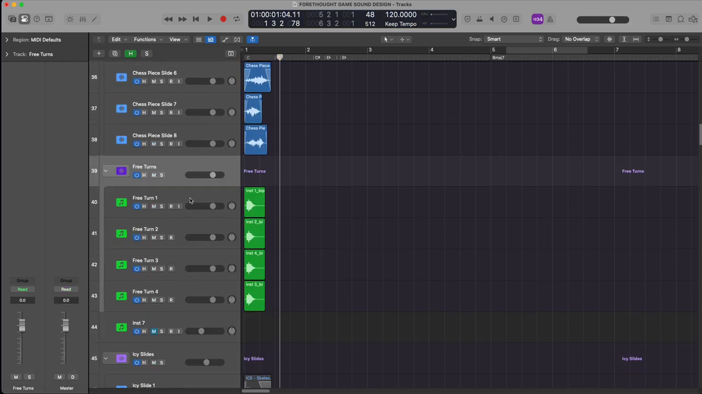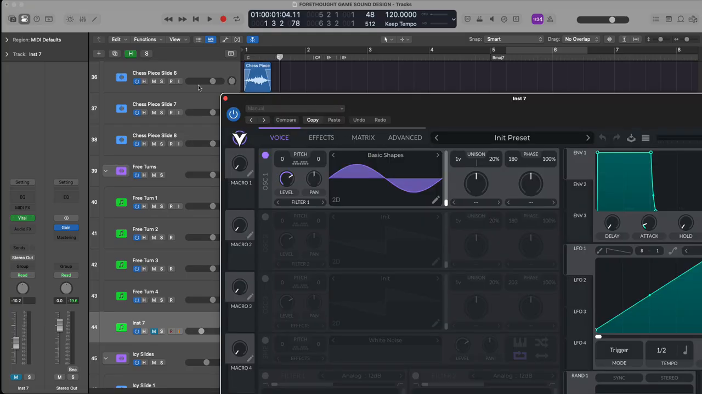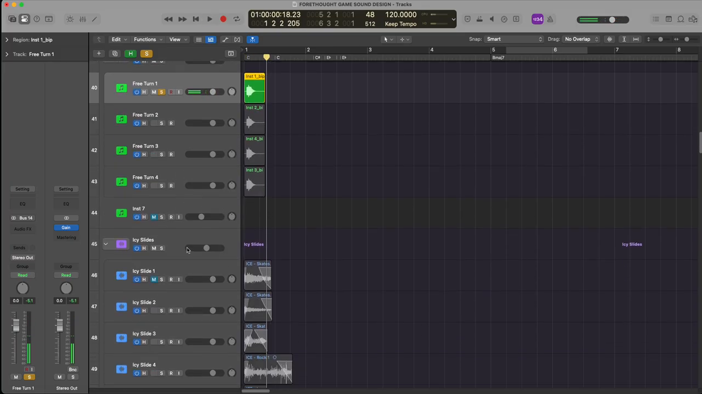Free turns, which you might get using a lot of Vital that you're going to see. Basic little sine wave there, and it's just two little notes going dun. Yeah, and they just go up.